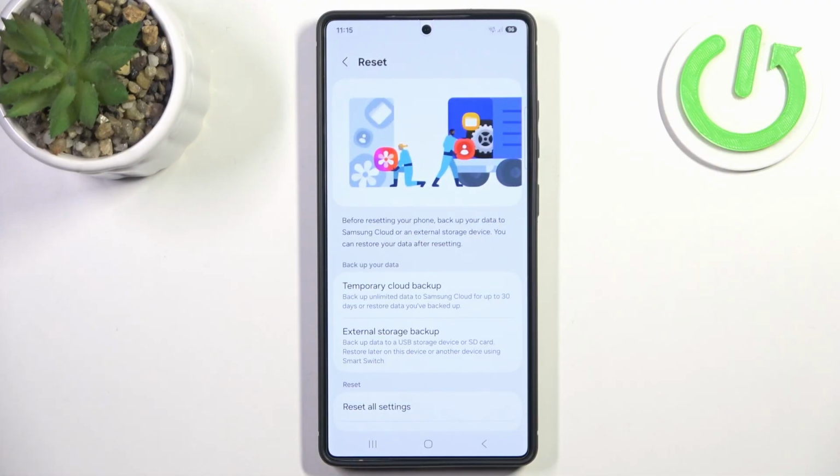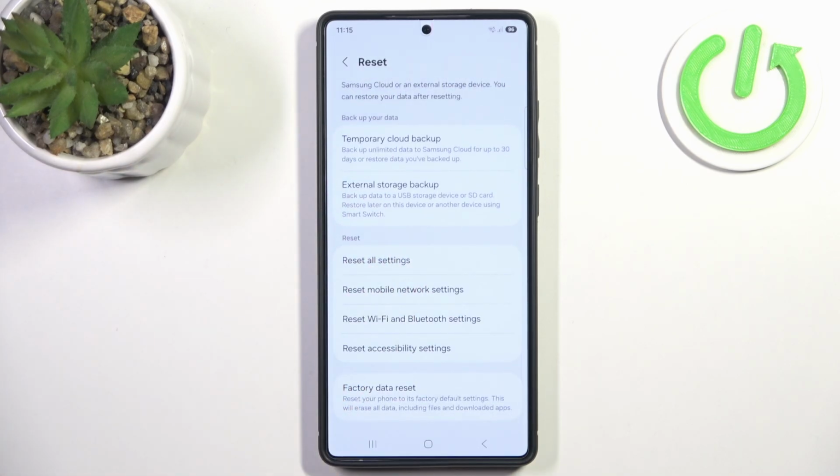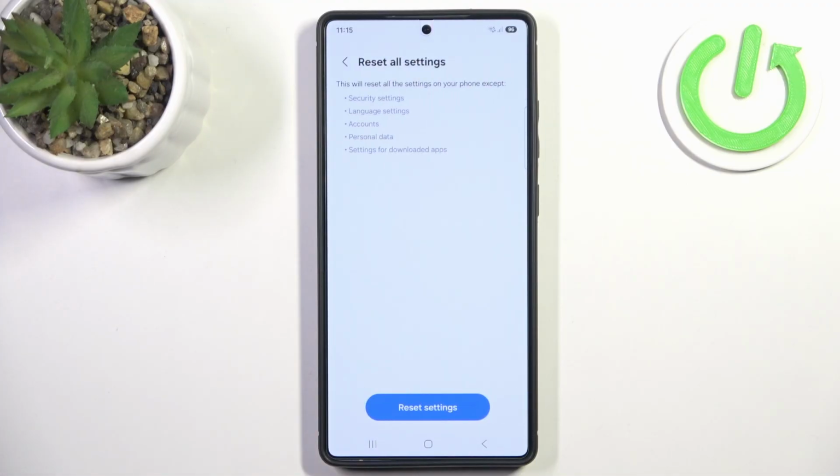It will ask us before if we want to make a backup, but if you scroll down further, we can see the Reset All Settings option. We click it. It will ask us once again if we want to reset settings. It will ask us once again if we want to reset all settings, and we will click Reset.